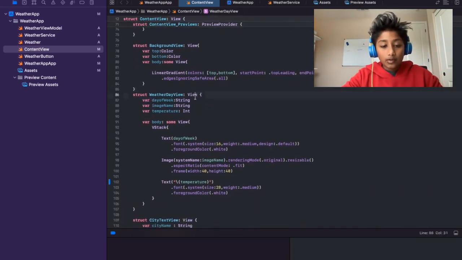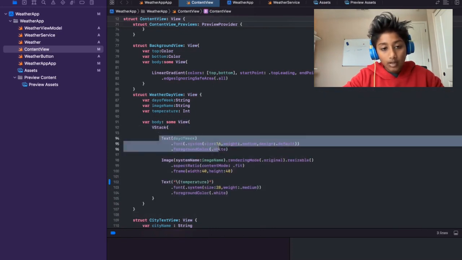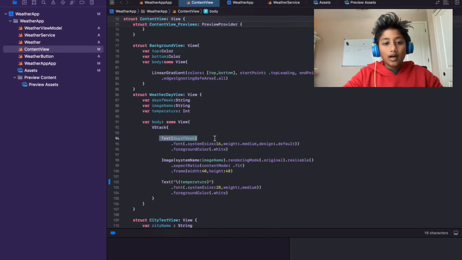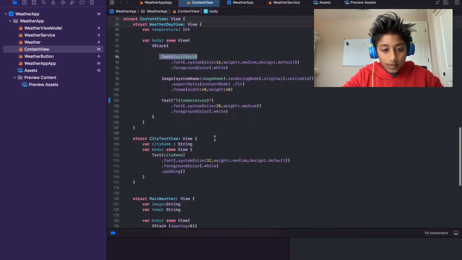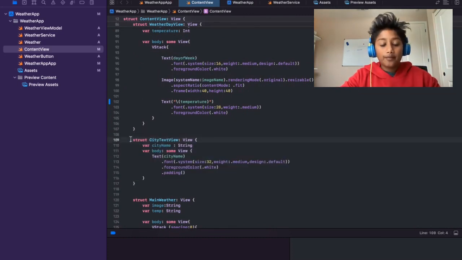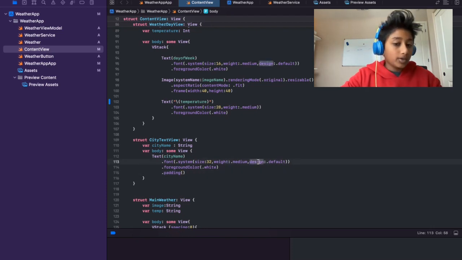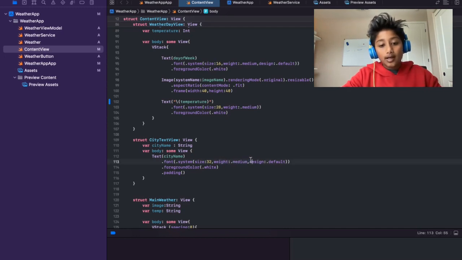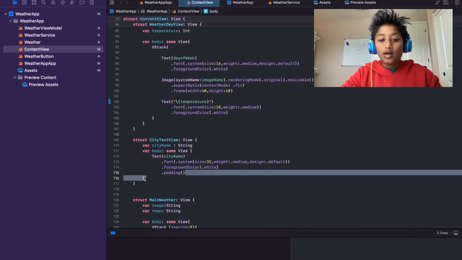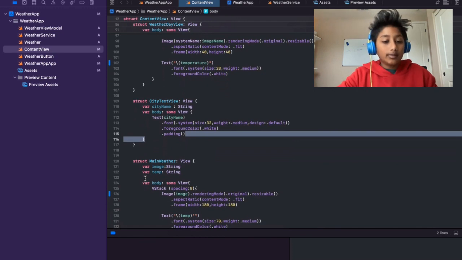For this weather day view, remember it's a VStack, right? Actually no, this is the H stack. So we're not there yet. First, we're on our city text view, which is just the text that we just used. So it's just the text, and then we just have a font. We have a size, weight, and design, just a few more parameters. This weight is just going to add a little bit of boldness to it. And then we also have a foreground, which is just the actual color of the text, and we just add some padding onto this. Really simple stuff. We could even just use the same design as before.